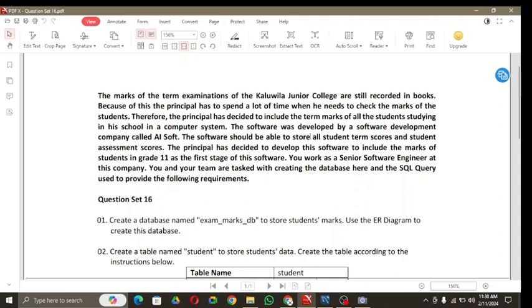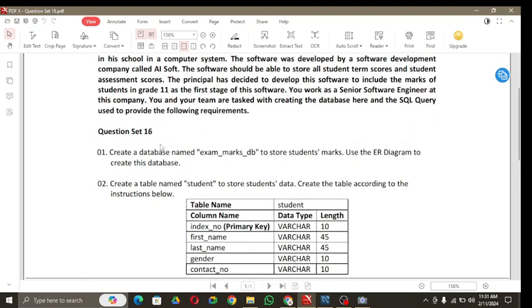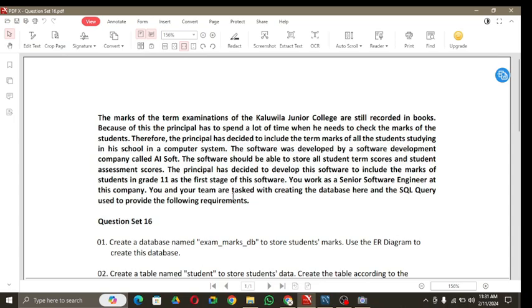The software should be able to store all student term scores and the student assessment scores. The principal has decided to develop the software to include the marks of students in grade 11 as the first stage of the software. You work as a senior software engineer at this company, and you and your team are tasked with creating the database and the SQL queries used to provide the following requirements. Now that we've read all this, let's go to the first question.